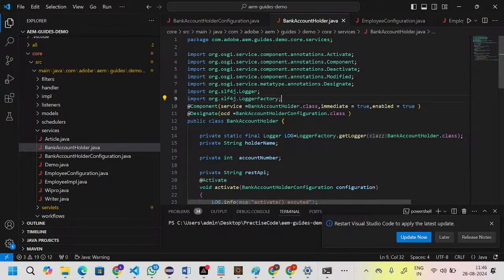Based on the requirement, we can take a number of import statements. After the package statement, you need to take the import statements.